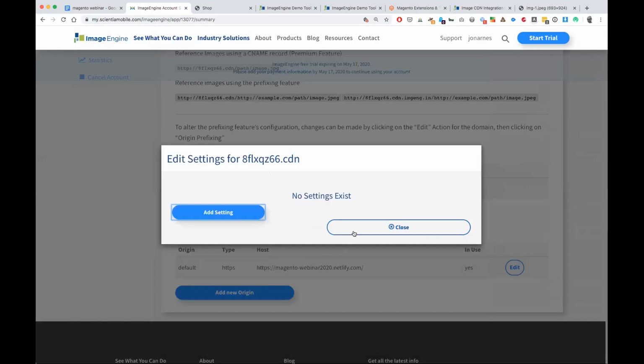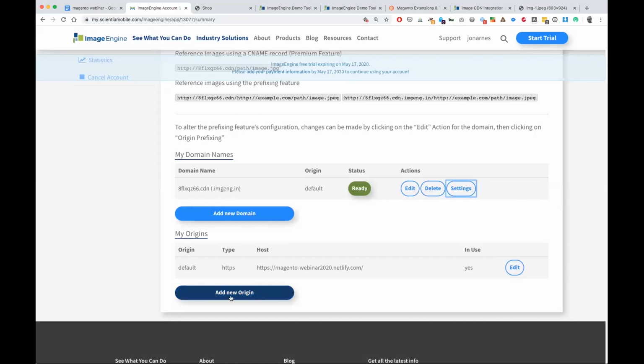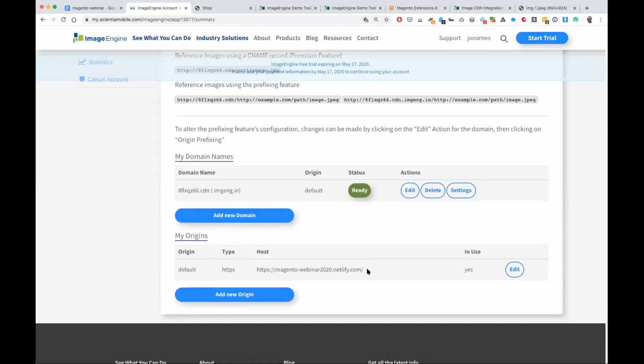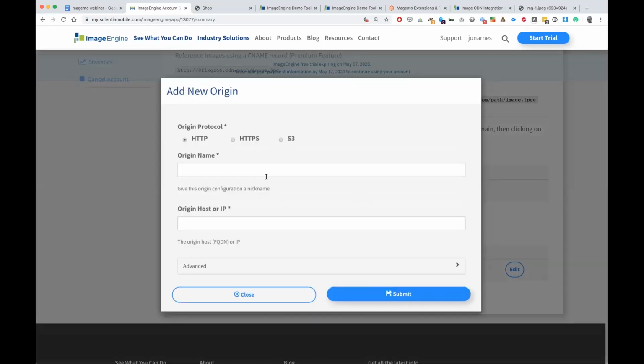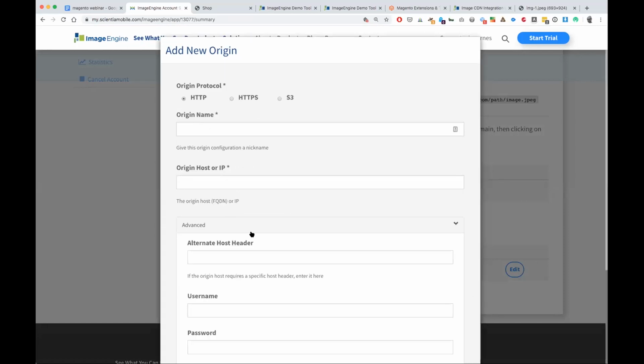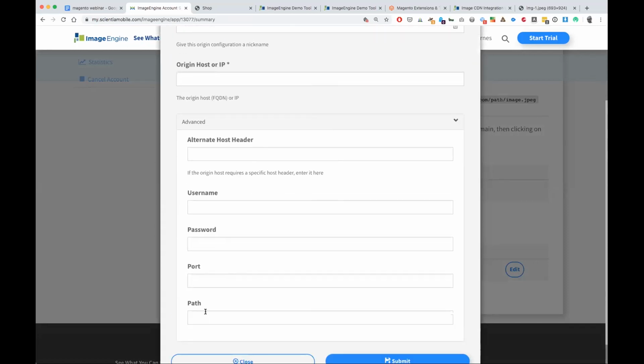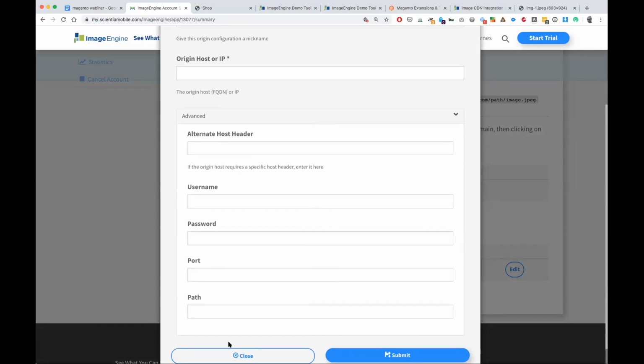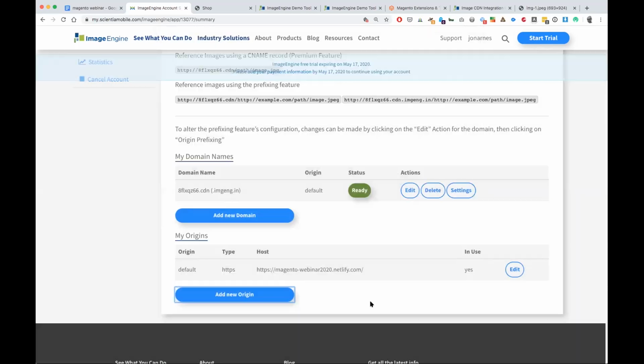We're not going to do that right now. The last thing I wanted to show you in here is the origin. This is the origin of the site that we just created. You can add more origins if you want to, even S3 buckets if you use that, or regular HTTP or HTTPS based buckets. And if they're password protected or on a specific port and things like this, you can also add that configuration to the origin configuration. And yeah, that's about it.